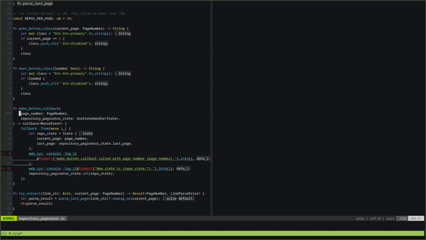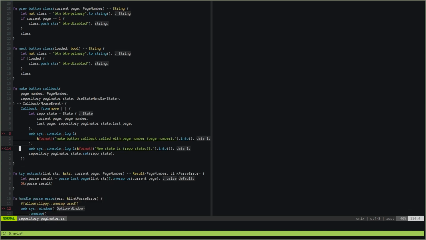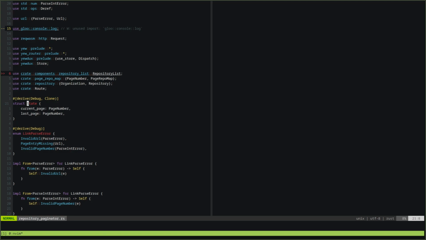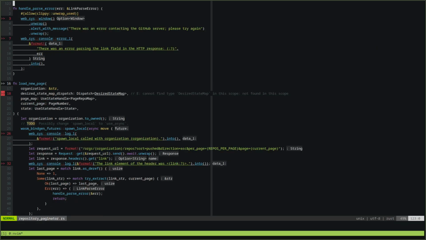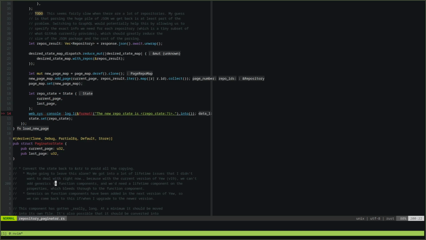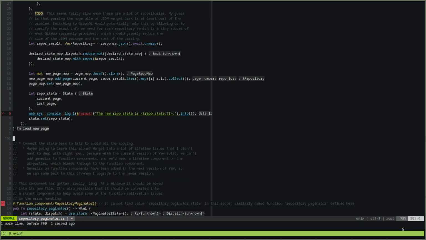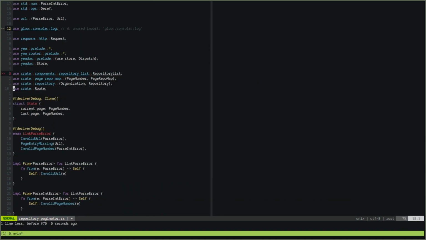So what's this make button callback? Page number. Story paginator state.set both state. What is this? Oh, this can just be, where do we do that paginator state? Yeah. Okay, yeah.